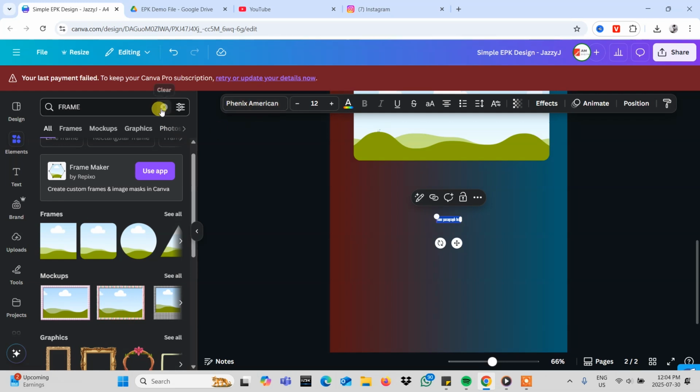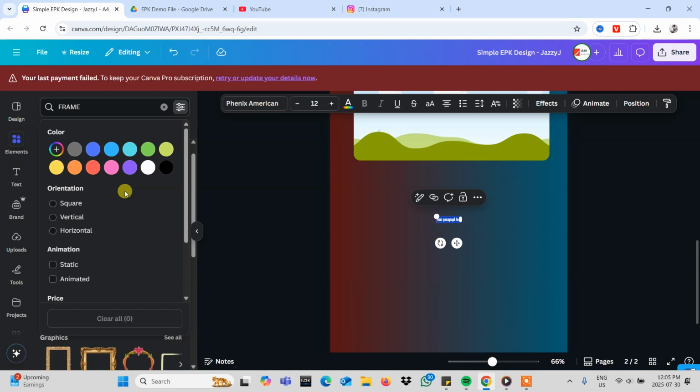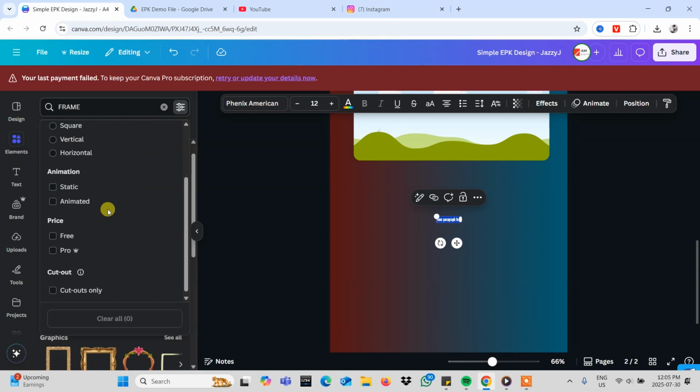Something I forgot to mention is when you're searching here, if you're using the free option, because I would like this to help you out if you don't have a paid option. As you can see, me myself, I also need to update my payment details. But you need to come here to the filters, then you scroll to the bottom, and then you come to price and click free.